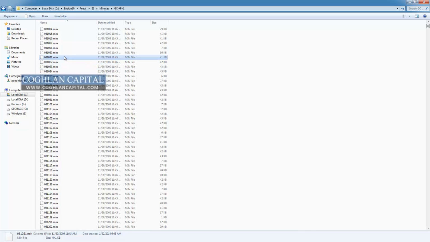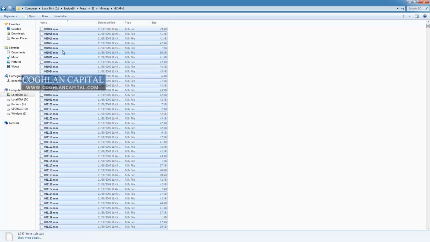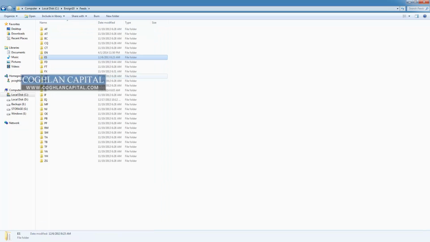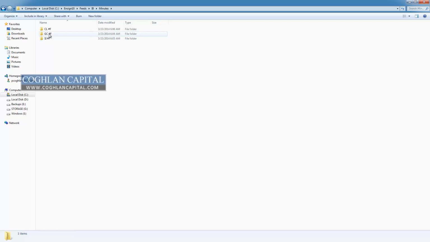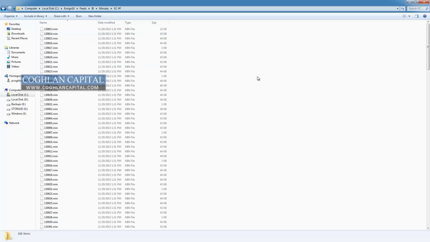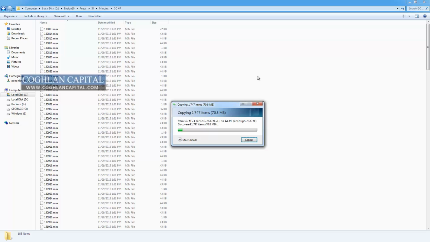If I wish to move or copy this data into the Interactive Brokers equivalent so that I can actually use it for charting on Interactive Brokers, I can simply do Control-A to select it all, Control-C to copy it all, go back to feeds, go to IB, go to minutes, go to GC, which is our gold vehicle, and I'm going to paste. I'm just hitting Control-V to paste, and it's now pasting 70 megs worth of data into this folder.